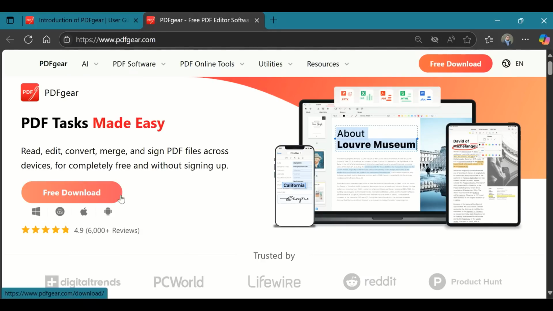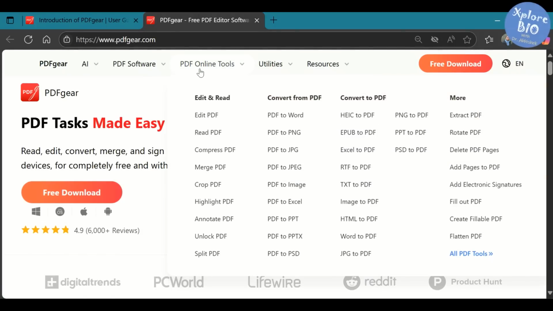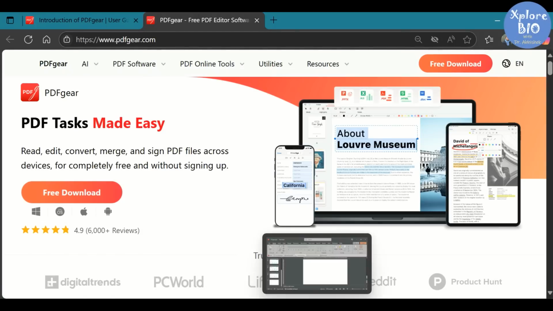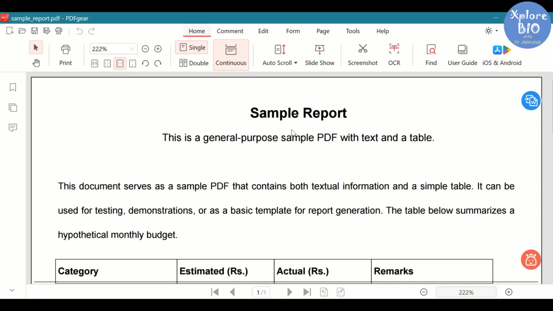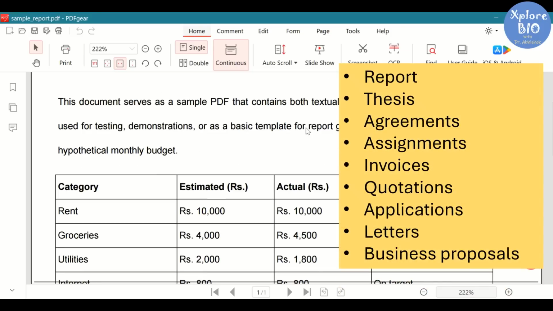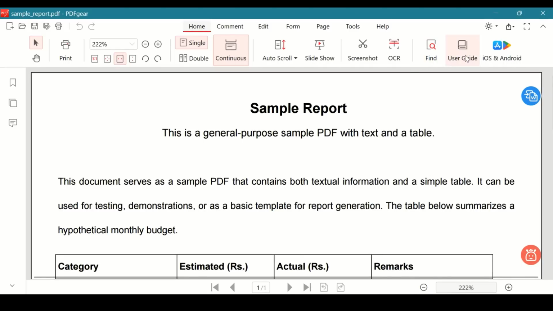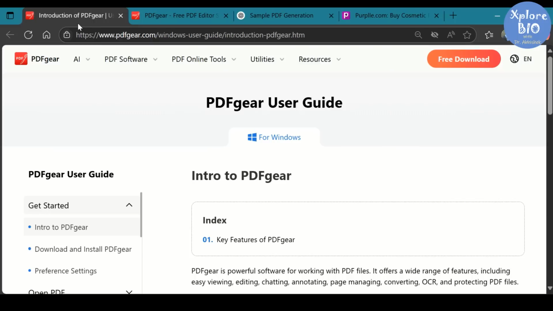Here I will be demonstrating these features using the downloaded version of PDFgear, but you can also do it using the online version. This is a sample PDF document that I will be using for demonstration, but it can be a report, thesis, agreements, assignments, invoices, quotations, applications and letters, business proposals, or any other. I will try to keep the video short, but if you still wish to avoid some section, you can directly jump to the desired feature demos based on the timestamps provided in the description. You can also check out the user guide to learn how to use individual features.